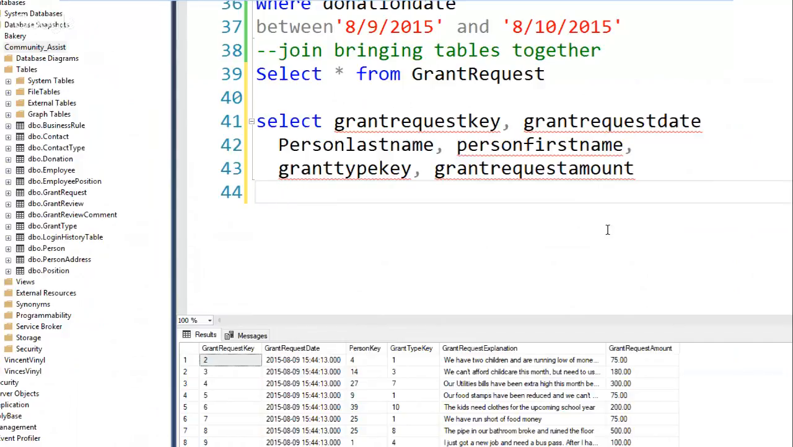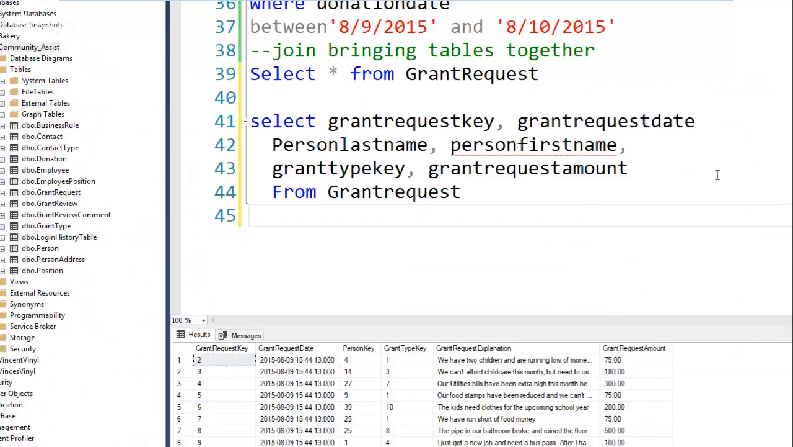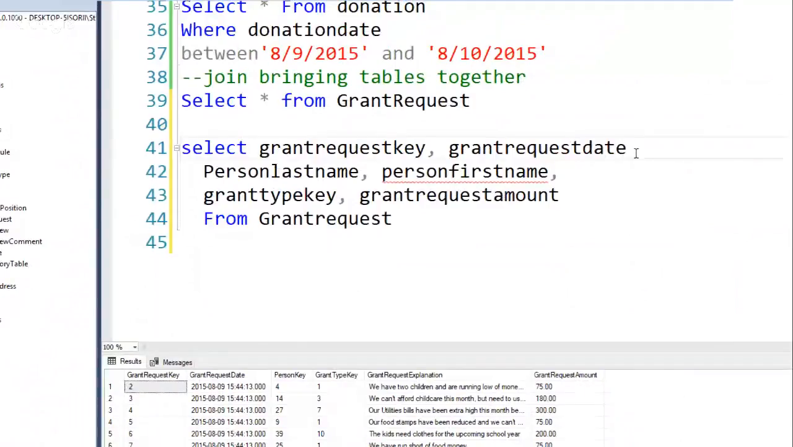So I'm going to say from, and I can do whatever table I want to do first. Let's do grant request. Okay. And then I'm going to say, oh, this needs a comma. That would throw an error. I was wondering why this wasn't red underlined. All right, and I'm going to say inner join person.